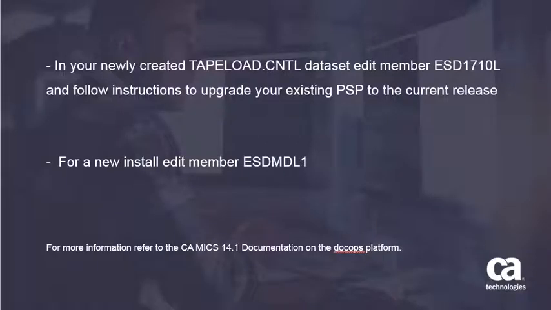After successfully running the IEB copy job, as shown in the previous slide, edit the newly created tapeload.control dataset and edit member ESD1710L and follow the instructions in the comments to upgrade your existing PSP to the current release. Once completed, you would then refresh your PSP tables from within MWF and then begin to apply the maintenance. For a new install, edit member ESD-MLD1 and follow the instructions to install a new complex.